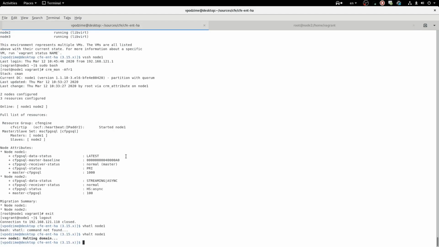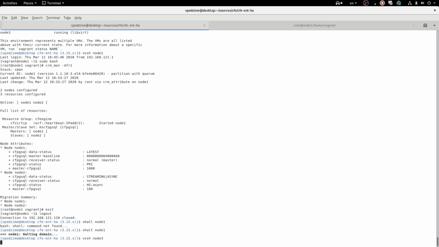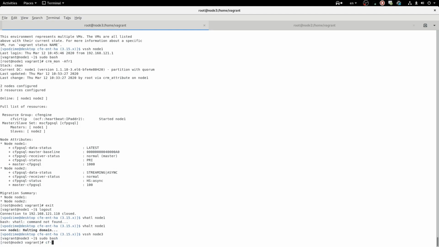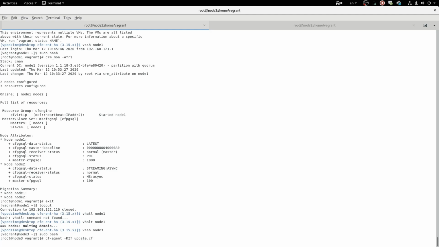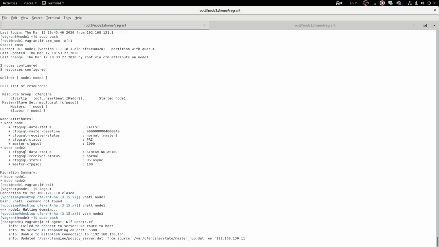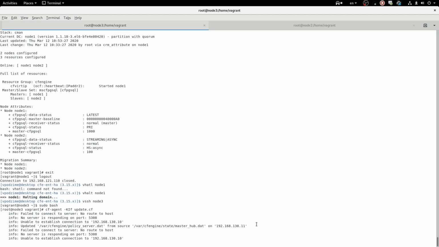Last but not least, let's see what happens on node 3, which is the client. Here, running update.cf, we can see how it fetches policy. It was bootstrapped to the hubs, and now it should try to fetch the policy from what used to be the primary hub, but then it falls back to the secondary hub.